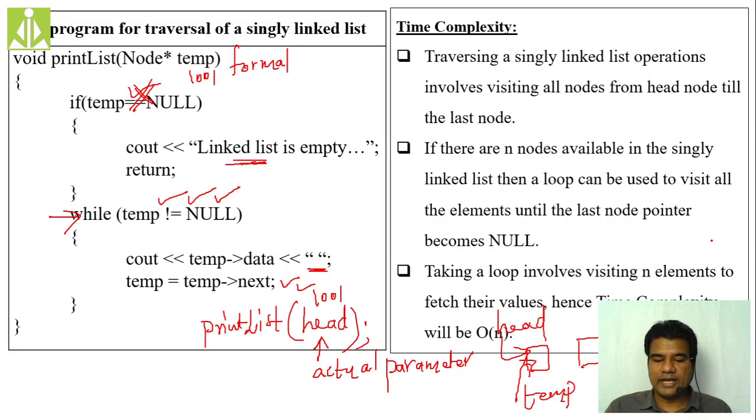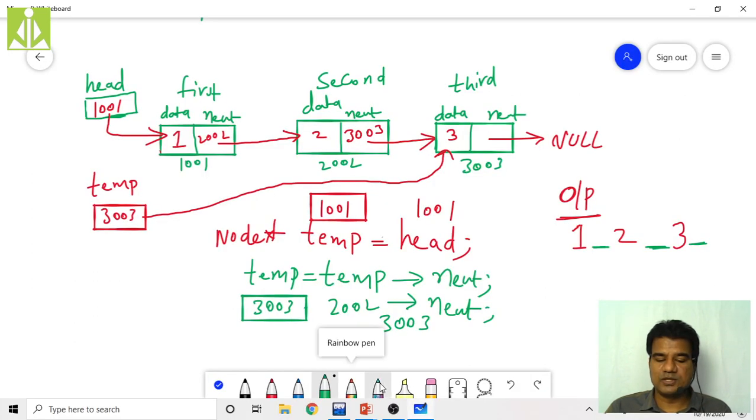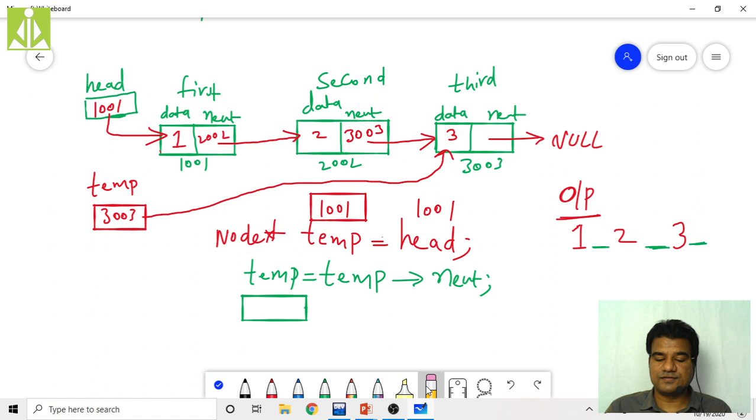So next, after printing the data and that space, we have temp equals to temp of next. One more time we are saying temp equals to temp of next. So remove this entire thing. This thing you remove. This thing also you remove. Now my temp, left side of the assignment operator will give you the memory location. Right side of the assignment operator will give you the value. What is the temp value? 3003. So that 3003 I am keeping here.